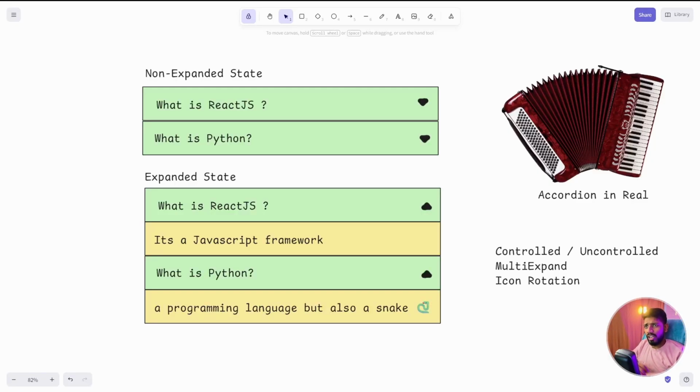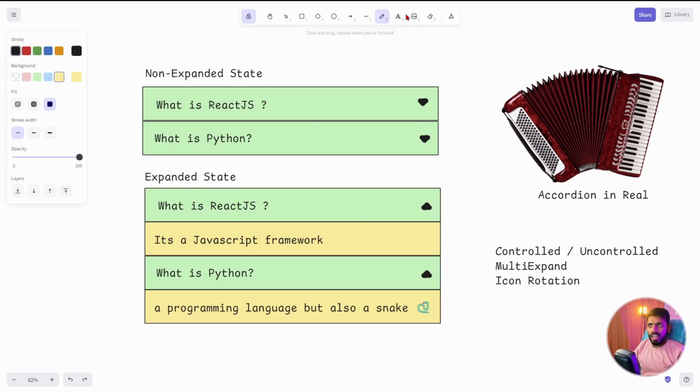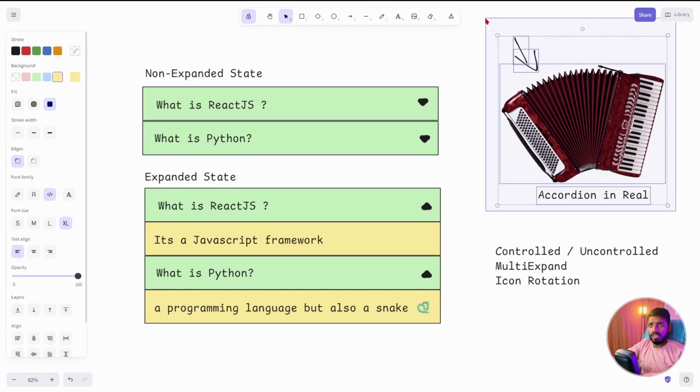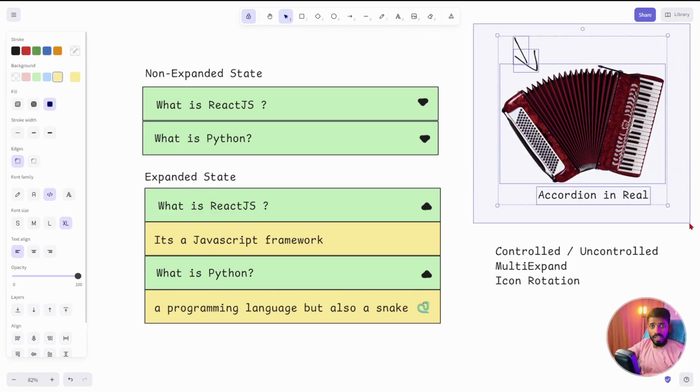This is Kai watching Code with Kai, and today's topic is going to create an accordion component in React. For that, I've already drawn the accordion state like this, and it is actually inspired from real life accordion. If you see an accordion in real life, it looks something like this, and it is a musical instrument, right? So yeah, the inspiration for accordion comes from the real accordion.